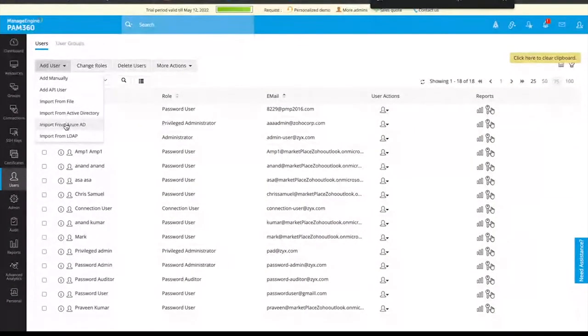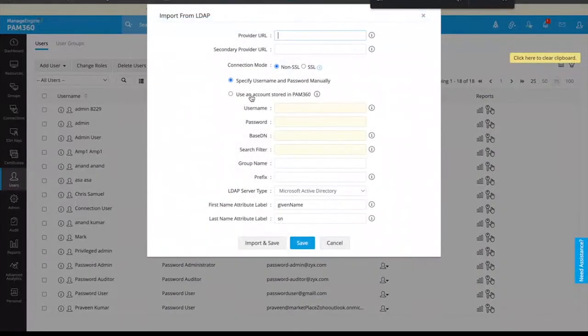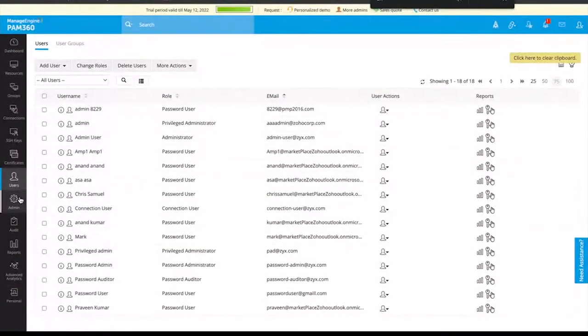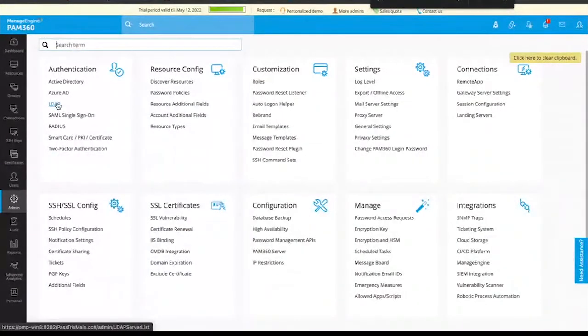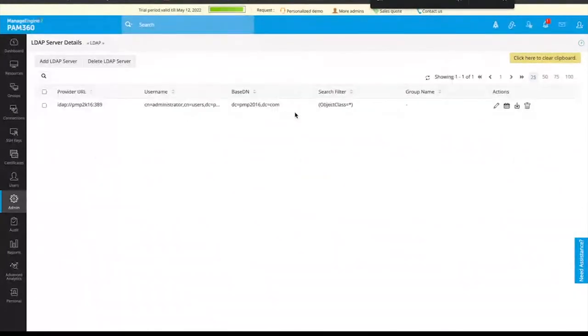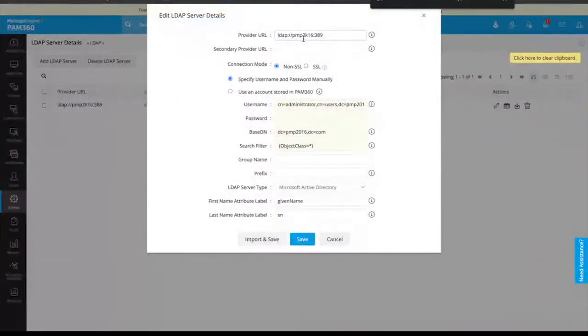Now, the last but not least, we have an option to onboard the users from LDAP. Mostly when customers install PAM 360 on a Linux-based environment, they do not have an option to communicate with Active Directory. So the only option is to go with Azure AD or LDAP. So mostly customers will go for LDAP authentication. I have these details pre-filled here. So let me take you to admin, LDAP server details.